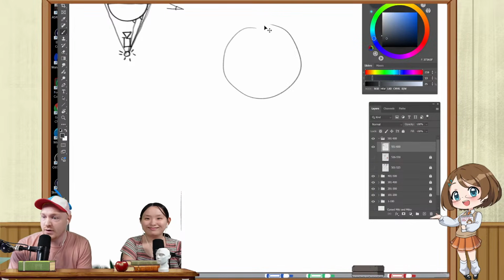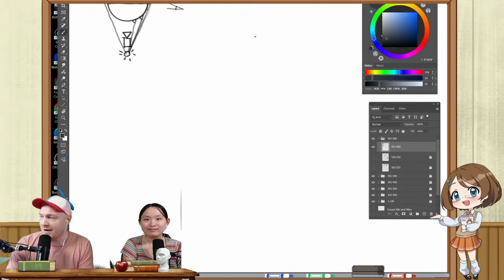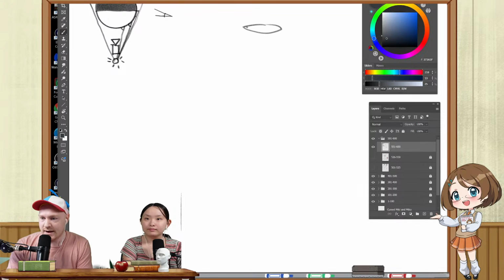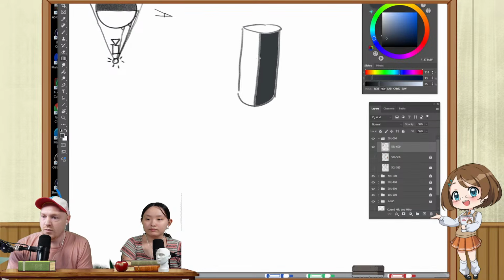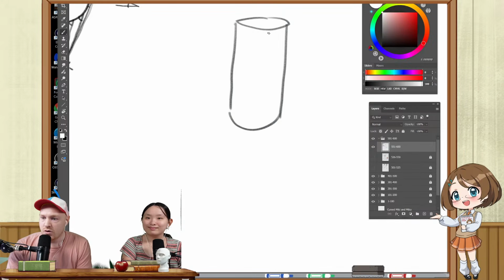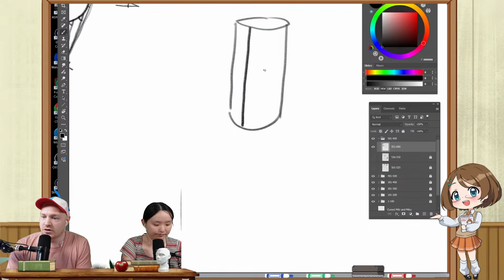If you want your light to be more interesting, again, this is not a solution for every drawing ever. Let's say we have a cylinder. This is the representation of the arm. Instead of lighting it with an even split of light and dark, try to split it up unevenly. So maybe the light side is larger and the dark side is smaller, or the dark side is larger and the light side is smaller.